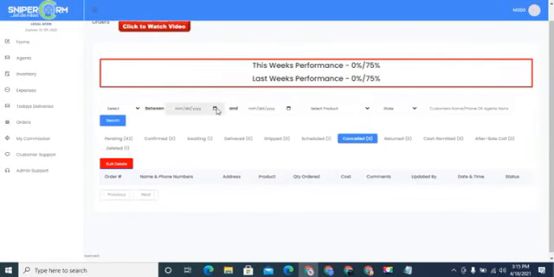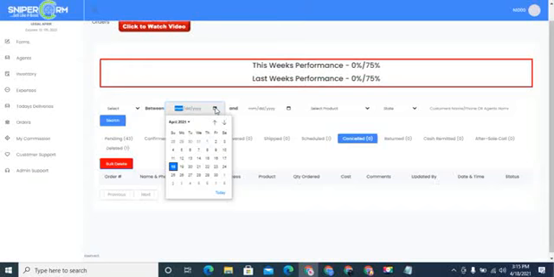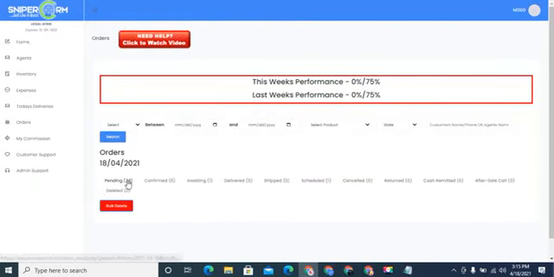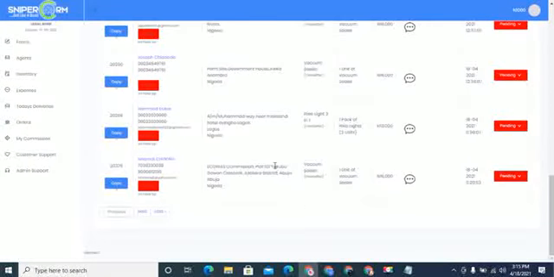And so that you will not be seeing orders that you have seen before, on a good day, you would know the extent to which you have called your customers. Let's say today's date is the 18th, and we want orders that came in on the 18th. Let's do a search. These are the ones that came in today only.